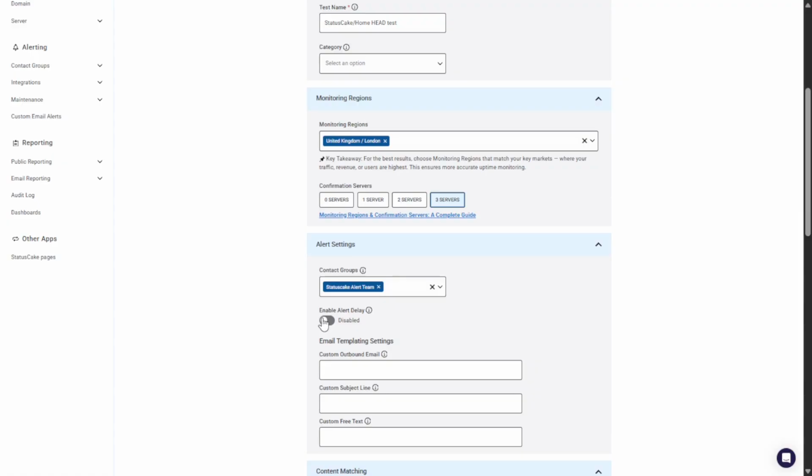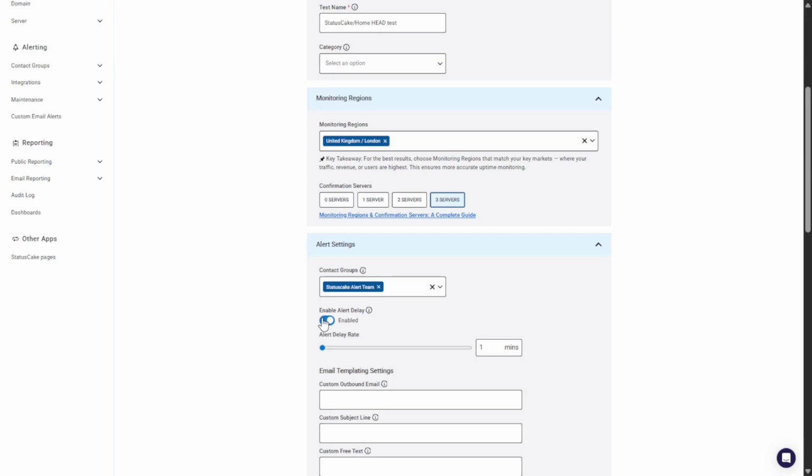You'll also see the option to enable an alert delay. This allows short outages to be logged without alerting you immediately, which can significantly reduce noise for some teams. Whether you use it or not depends on how sensitive you want alerts to be.